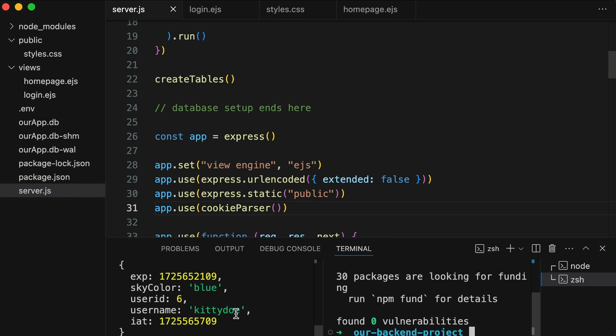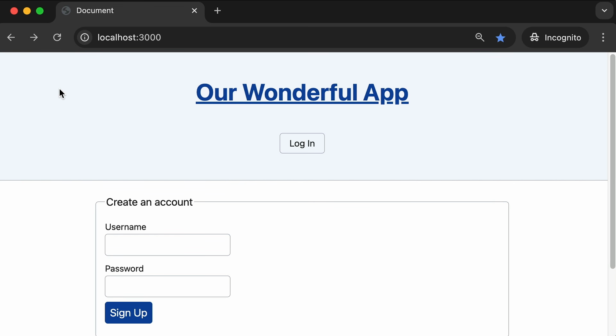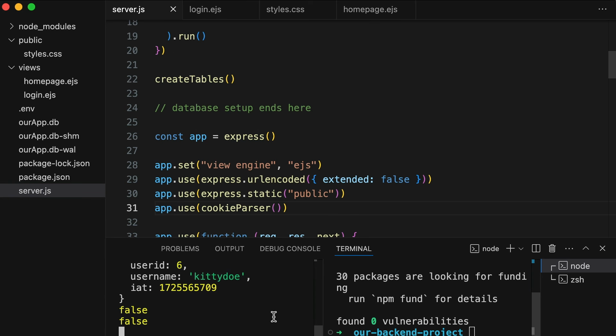There is that token. So I'm logged in as the kitty doe user, sky color blue. This is when it's going to expire. My user ID is 6. That should match, right? Like if we go refresh the database, yep, absolutely. Kitty doe has an ID of 6. So I'm logged in Chrome, but if I visit this same app like in Firefox where I'm not logged in, so I just loaded the page in Firefox here, we should see false in the terminal.